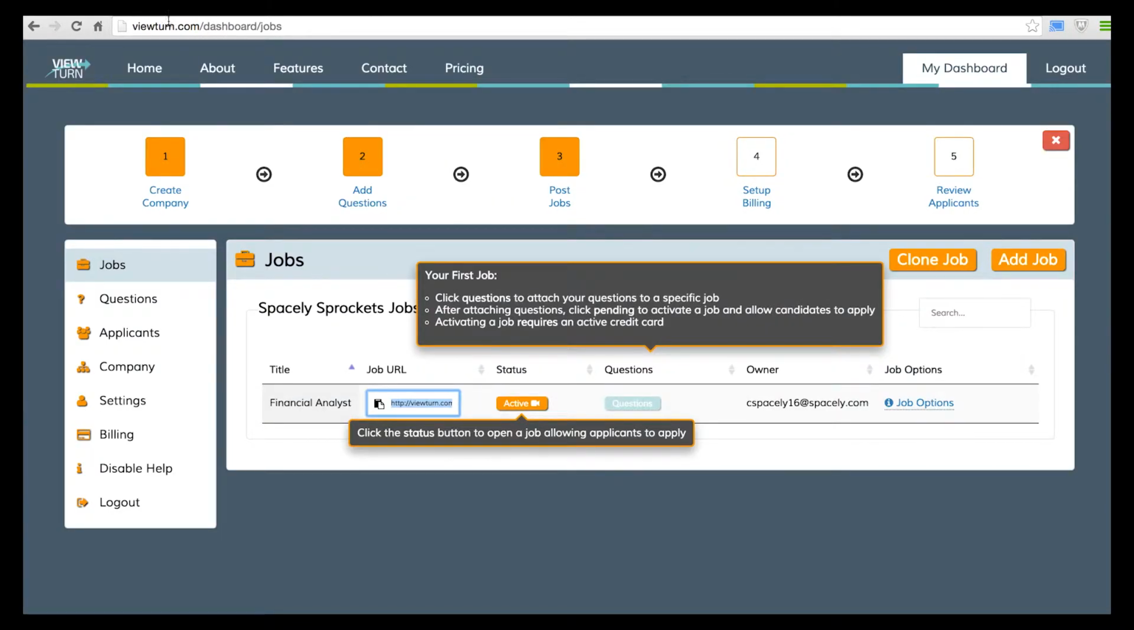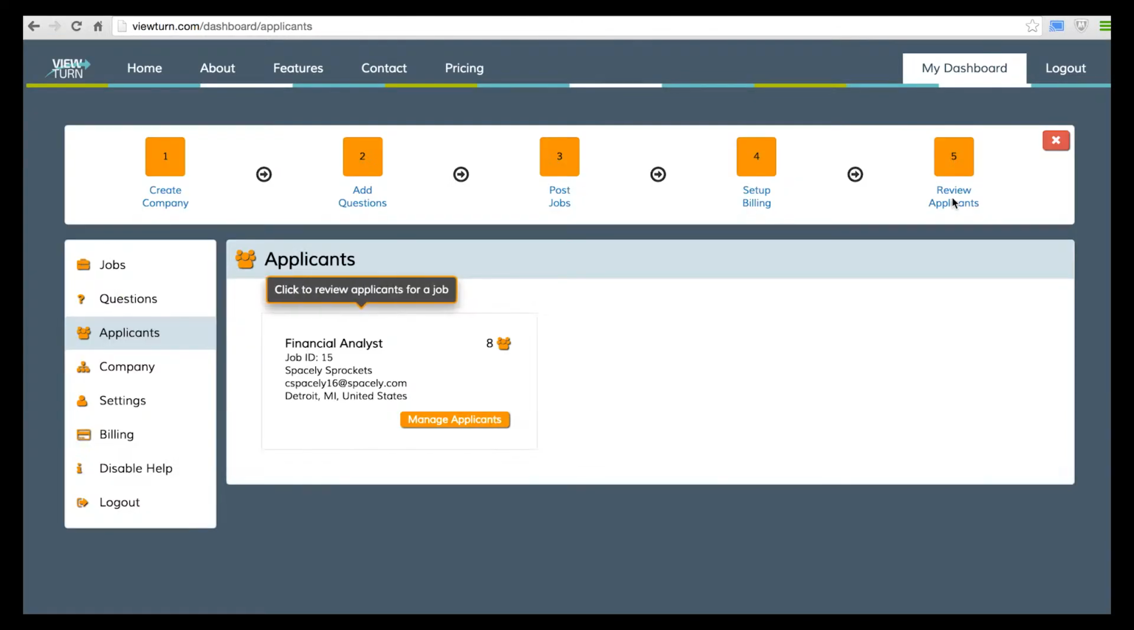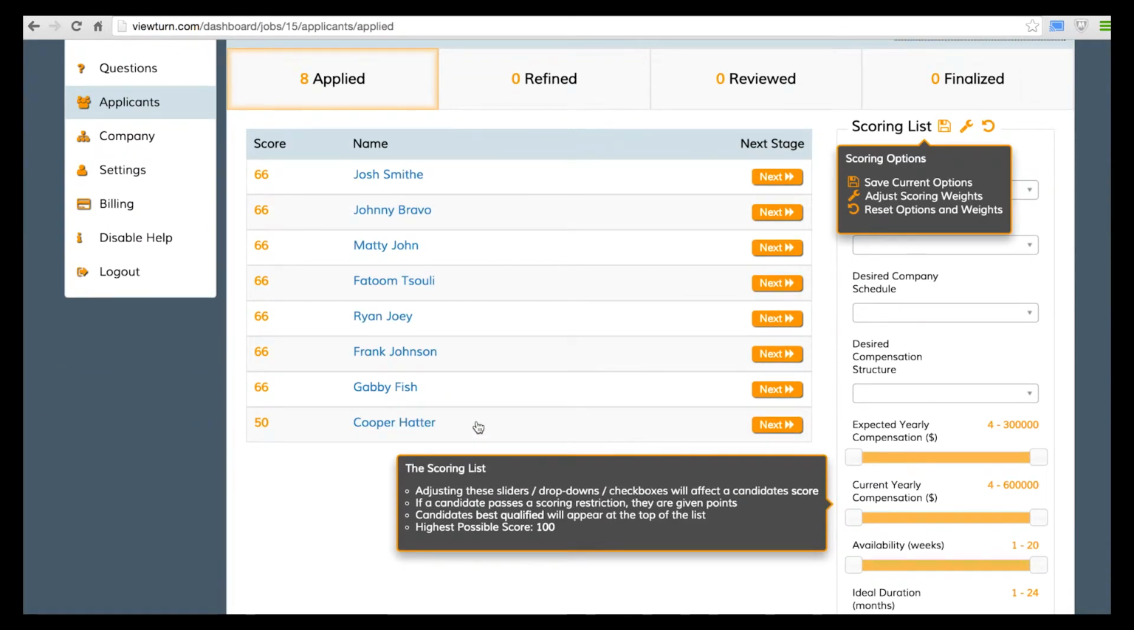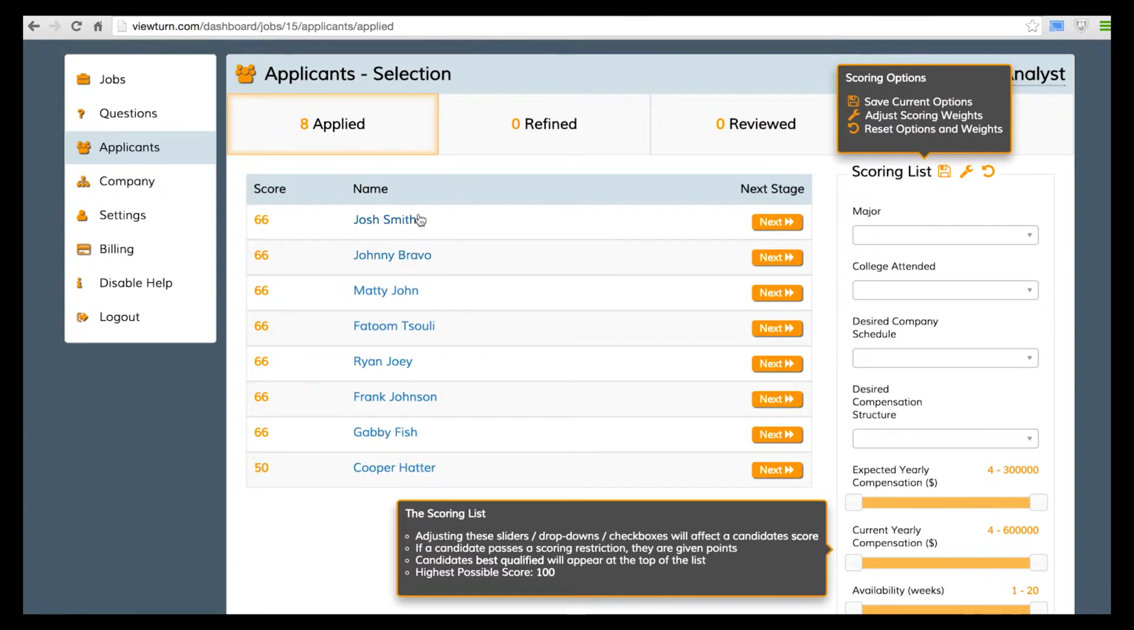Okay, so let's just say weeks have gone by. We have a few people who have actually applied for the position, so we want to be able to review those candidates. So we go over to step 5 here, click Review Applicants, click on Manage Applicants. You can see we have 8 qualified candidates for the position. Now we want to be able to evaluate them one by one.